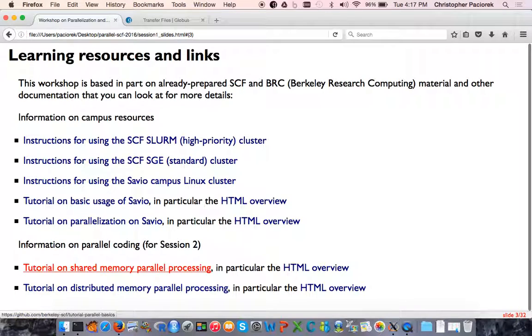What is Savio? Savio is the campus Linux cluster. I'll talk about it a little bit more in a minute.